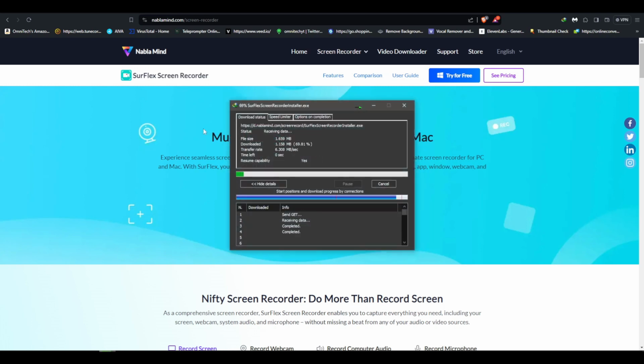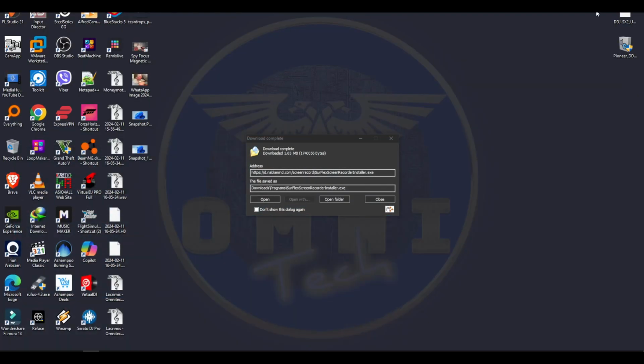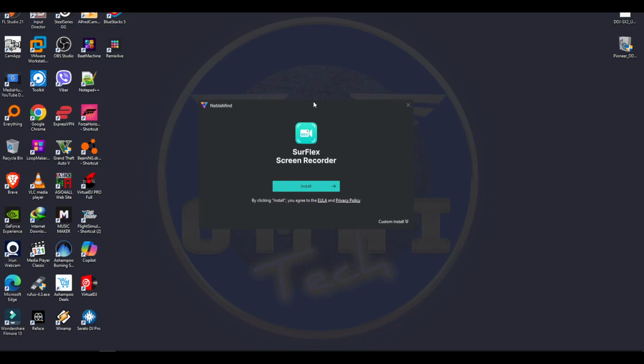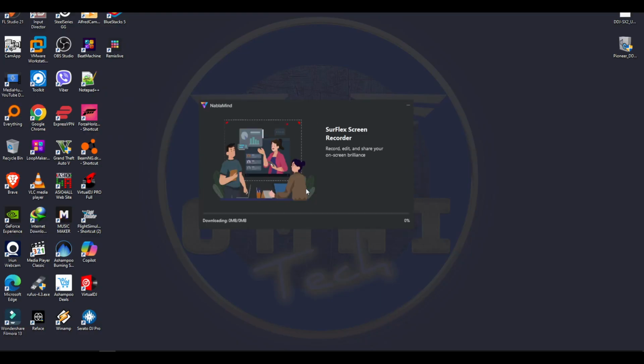It's 1.6 megabytes. Okay, it's already downloaded, and we're gonna open it really quick. Okay. And we're gonna hit just install. It's downloading the other components of the software. That's 139 megabytes, and it will install really quick. Record, edit, and share your on-screen brilliance. Brilliance is a big word for me, but on-screen stuff. Anyway, it's almost done now.